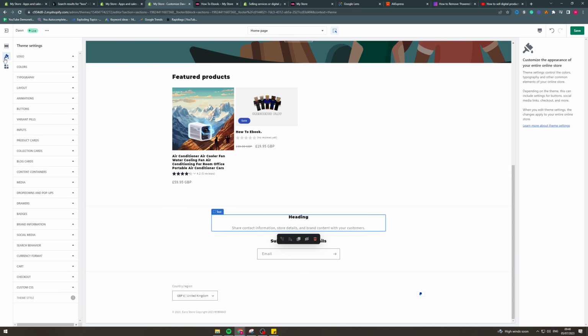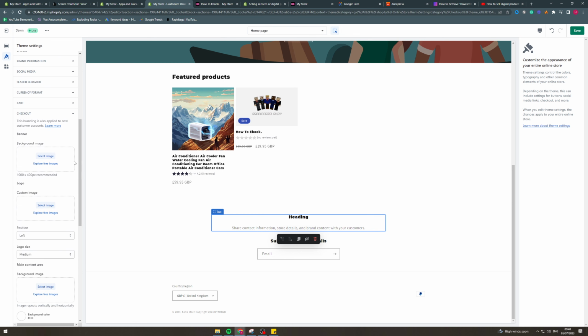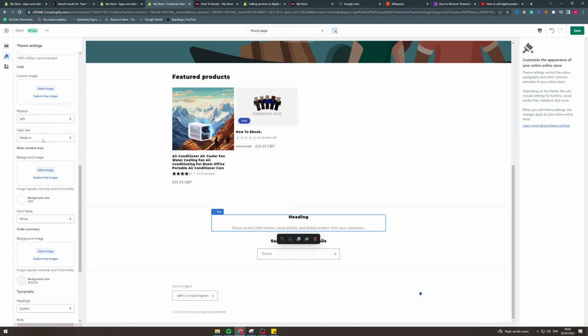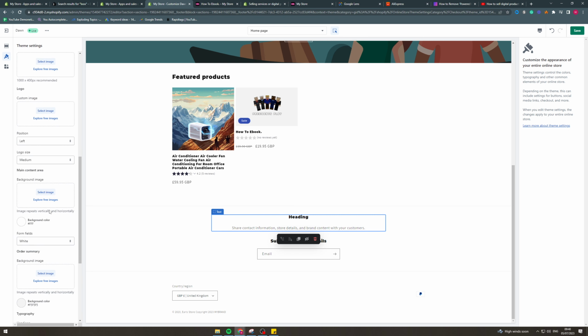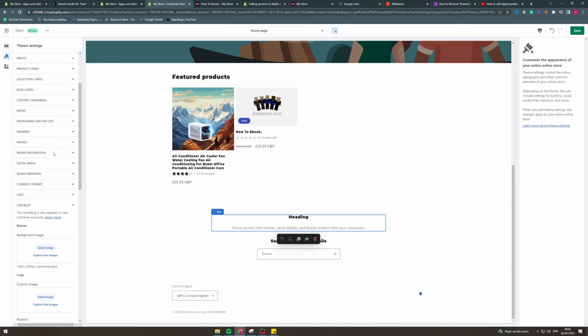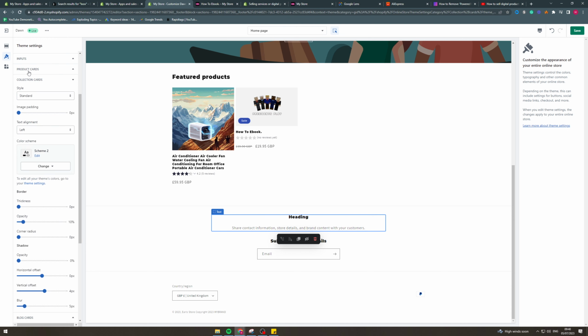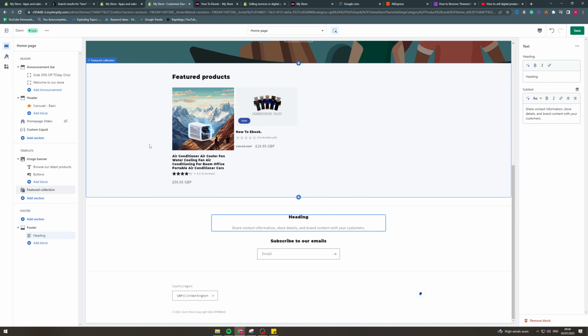Lastly, the last thing you want to fiddle with is you go down to checkout, and you can change the checkout here. So you can put a checkout logo in here, checkout colors, all that kind of stuff to make it customized to your own store. But that's basically a basic overview of how to customize your Shopify store.